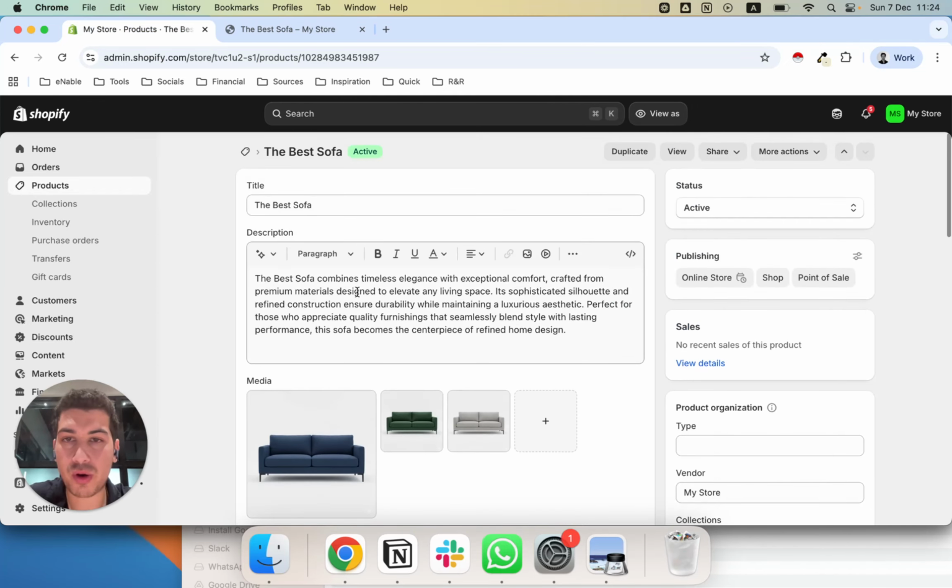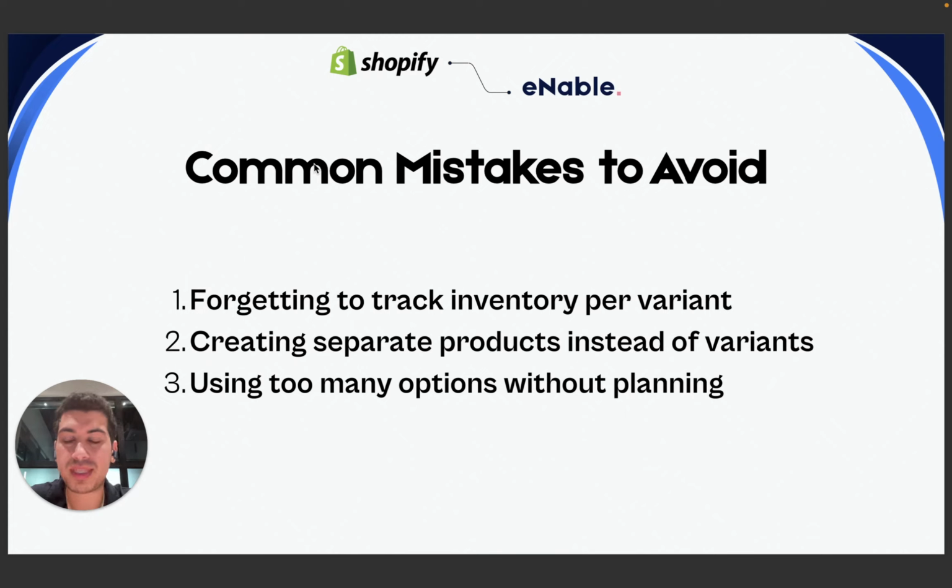Let's quickly go over a few mistakes that are important to make sure that you don't do. So, common mistakes to avoid. Firstly, forgetting to track inventory per variant. It's very important that you have inventory tracked for all of your product variants. Otherwise, you're going to have confusion. You're going to have a big mess.